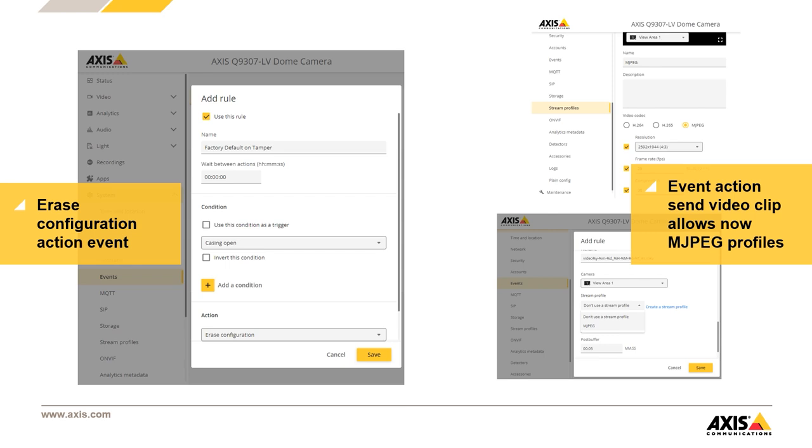In addition to that, all video-capable devices are now able to stream MJPEG-based profiles through the Send Video Clip event. That is an event that is used to transmit video to an external server, such as an HTTPS server or a network share.